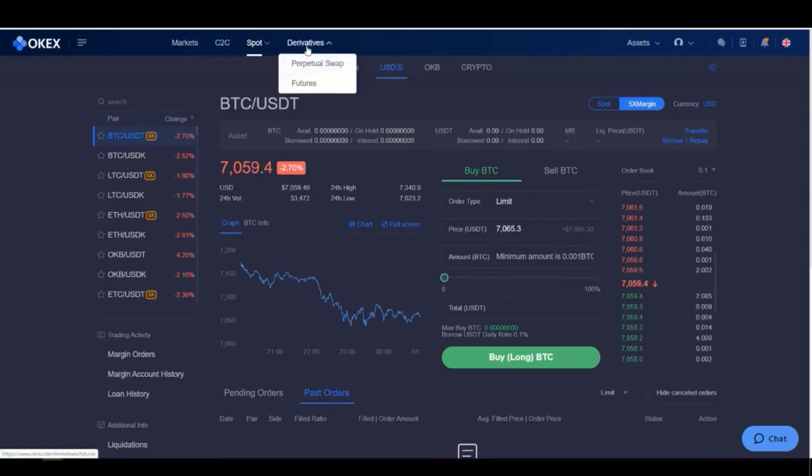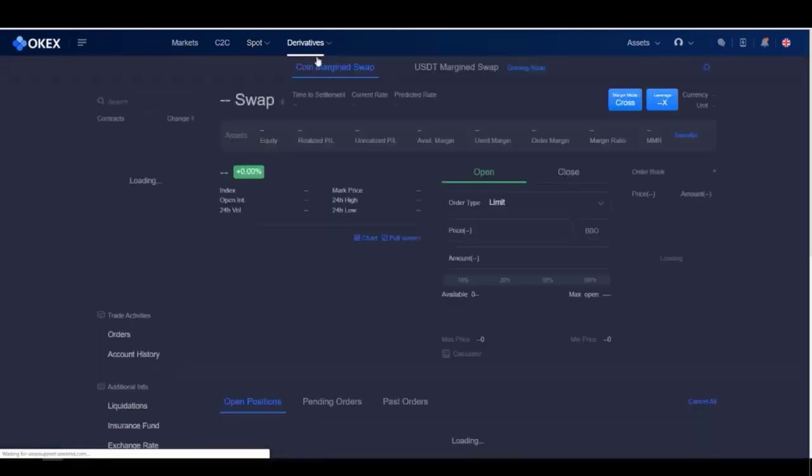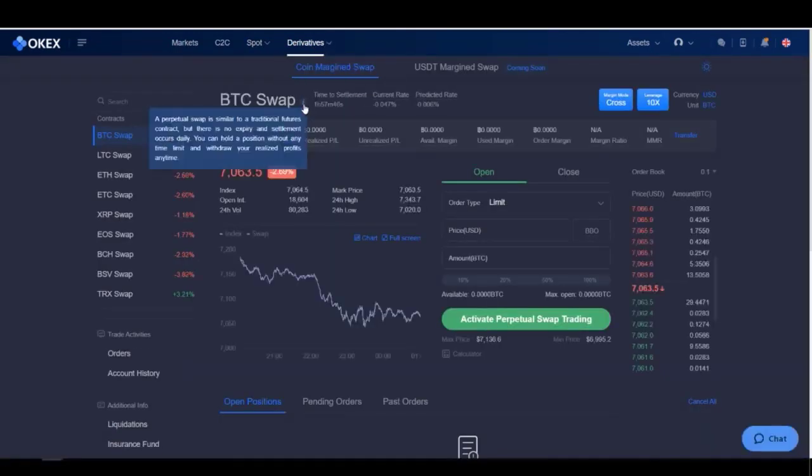So let's go ahead and head over to the derivatives tab. This is where you can view perpetual swaps and the futures. Starting off with the perpetual swaps, to give you guys a quick overview, it's similar to a traditional futures contract, but there is no expiry and settlement occurs daily. You can hold a position without any time limit and withdraw your realized profits anytime.